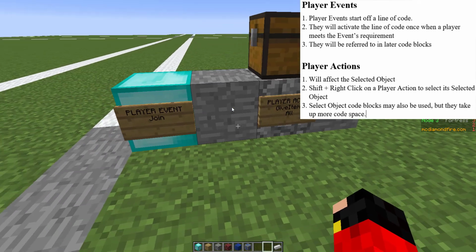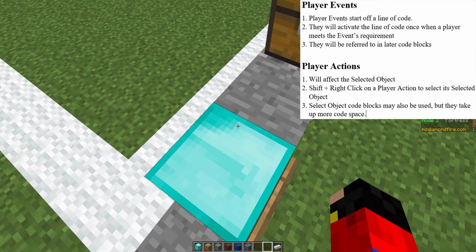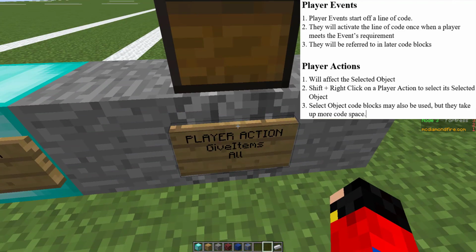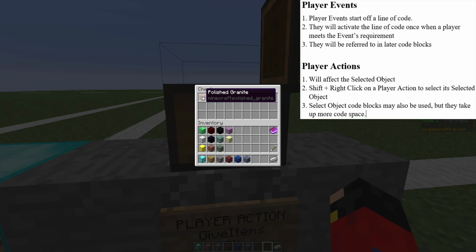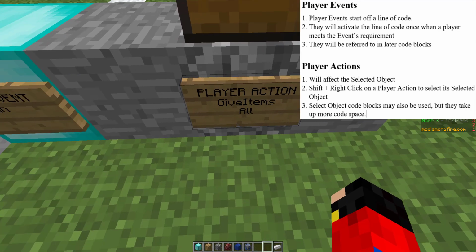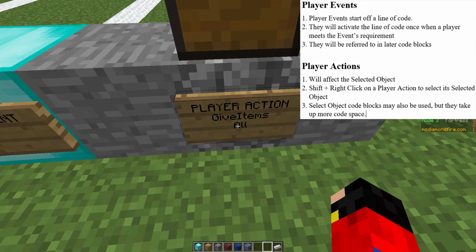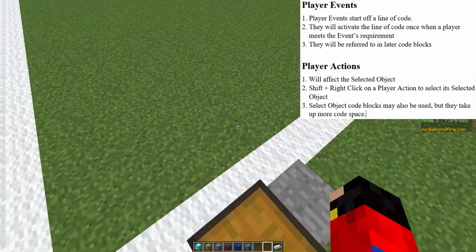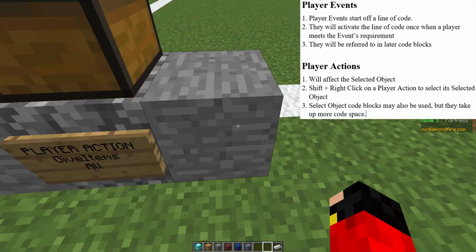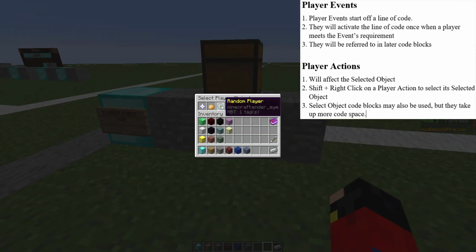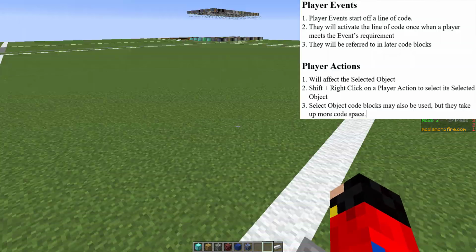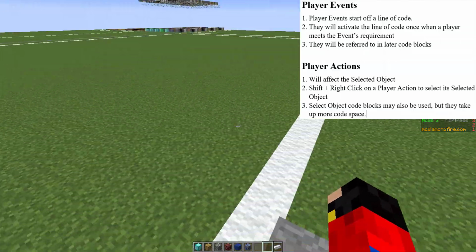If I say all players and I join the game, it's going to run into this and say, oh, hey, I need to give items. I need to give a polished granite to every single player because it's all players. Not just to the player who joined, but everyone else on your plot that didn't just join. So if I say random, it'll do the same thing, but it'll give a polished granite to a random player on your plot, no matter if they just joined or if they were here before.